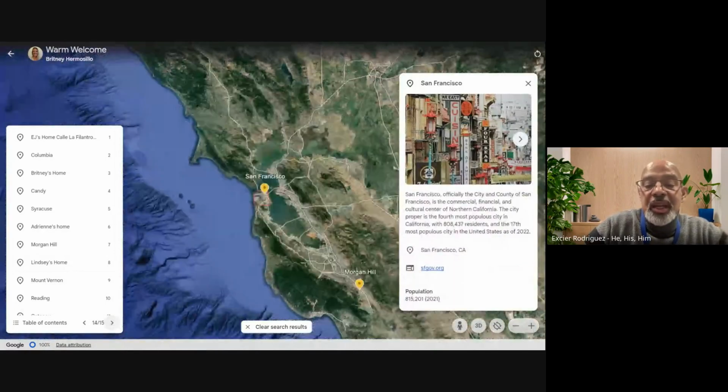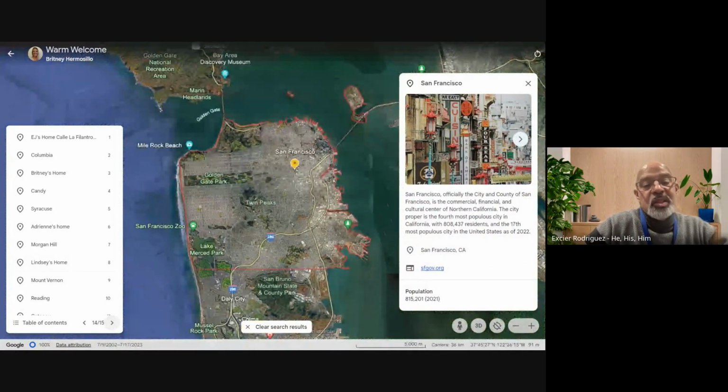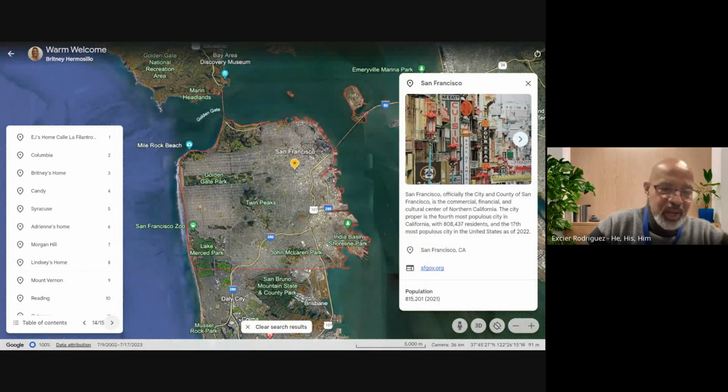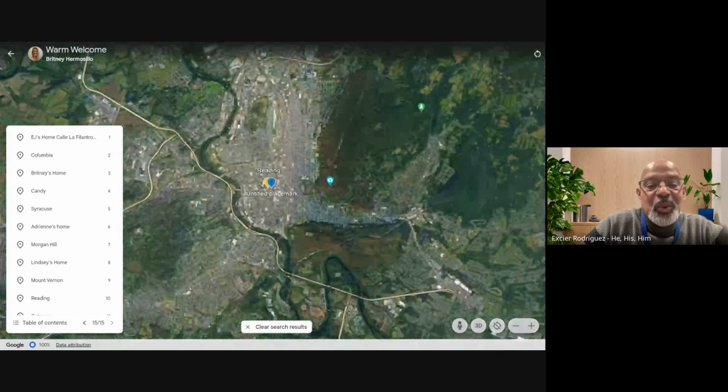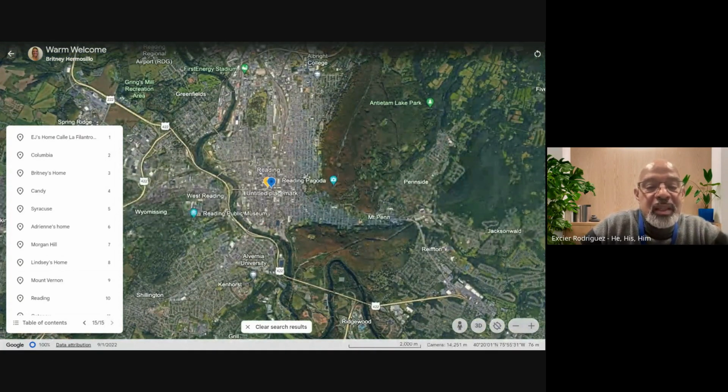Let's see. We got here San Francisco. Is that me? That's the one that I put in, right? There's nobody from San Fran. Okay. Then here goes 15. And we end with reading. Untitled place mark. Reading Pagoda.